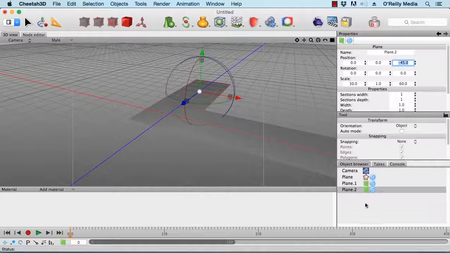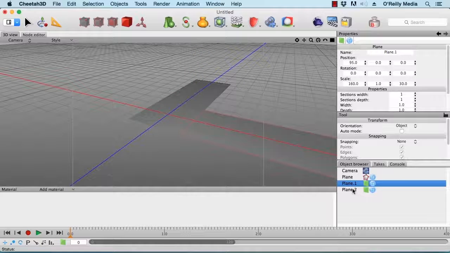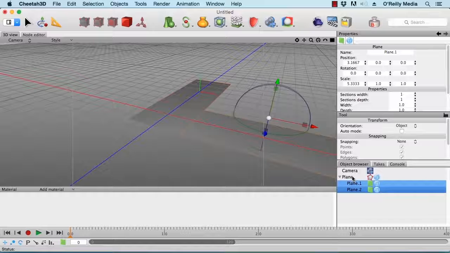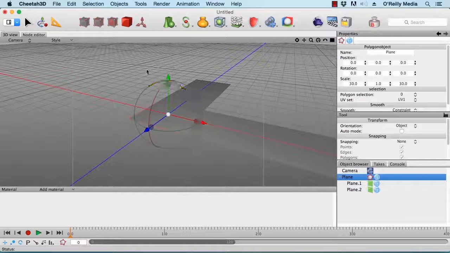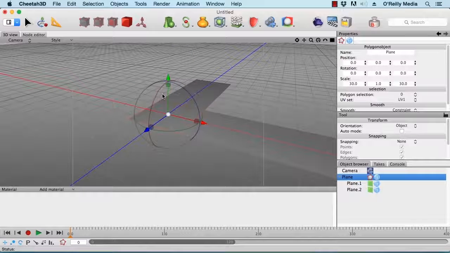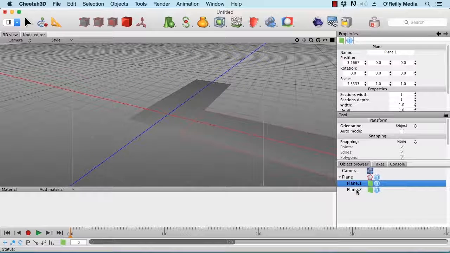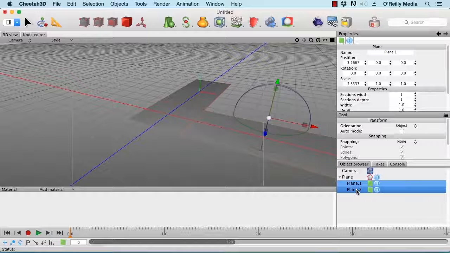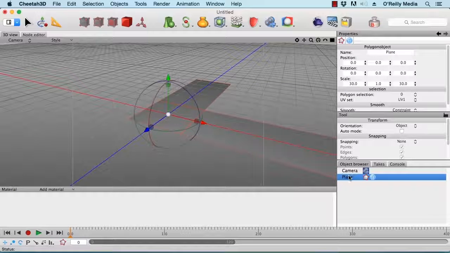Now what I'm going to do with Cheetah is combine these planes into a single mesh. I'm going to hold Shift to select these two and drag them inside this one. Then I'm going to click to select this one, and come up here to a tool that will import those children. Now I can select them again using Shift and press Delete to get rid of them. Now I just have one mesh. Let's rename this mesh while we're here. Let's call it City Beach.